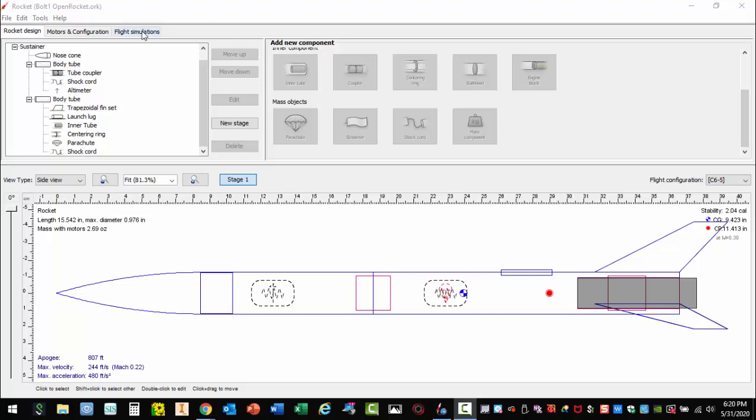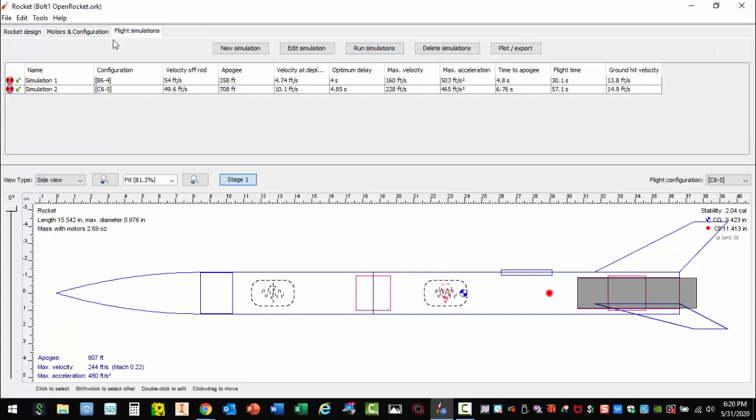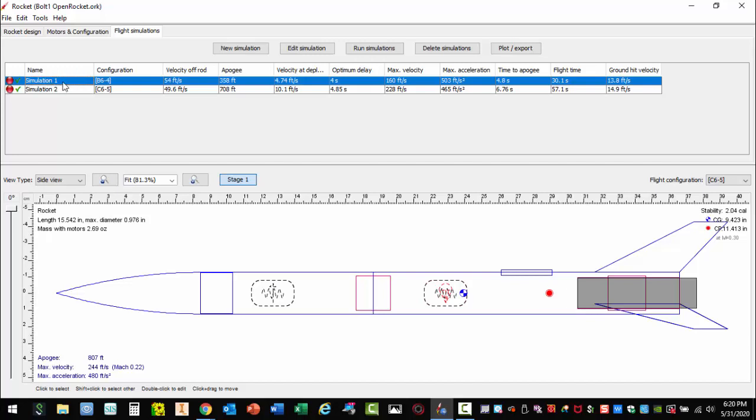I'm going to come up here to flight simulations. And if the B64, let's just use this right now as our data here. I'm going to hit run simulation. Okay, so currently with a B64, we have an apogee of 399. The flight time is 33.5 seconds.